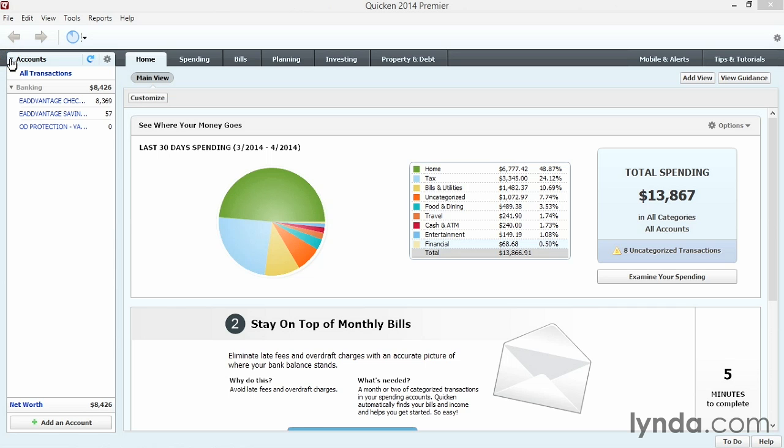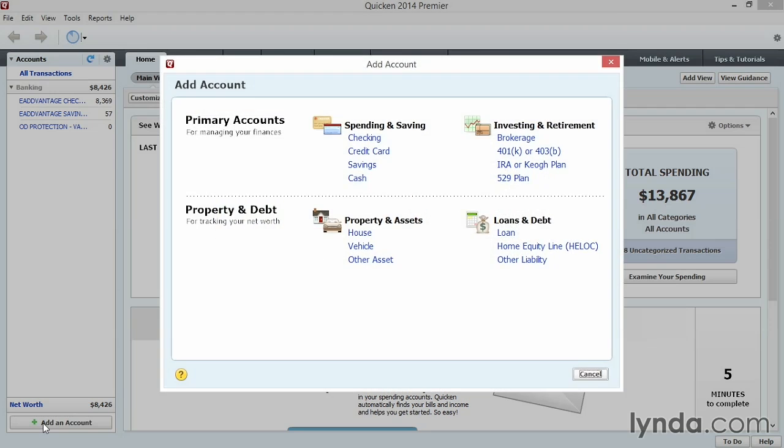Click the Add an Account button in the bottom of the Accounts bar. In the Add Account pop-up window that appears, you'll see a list of 4 different types of spending and savings accounts: checking, credit card, savings, and cash. If you have an additional checking account that you want to add beyond your primary checking account, click Checking. You may choose to do this if you and your spouse each have a checking account, or if you keep a separate checking account for a small business.